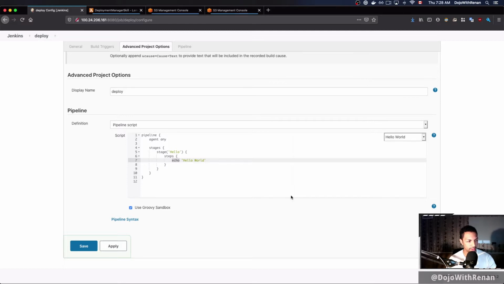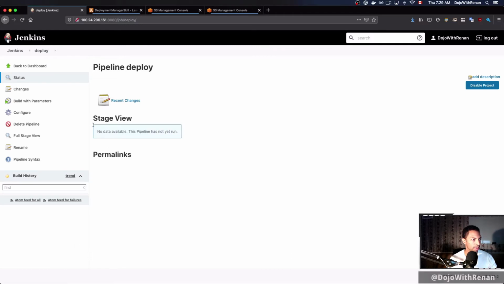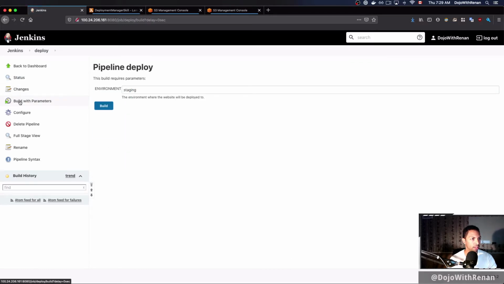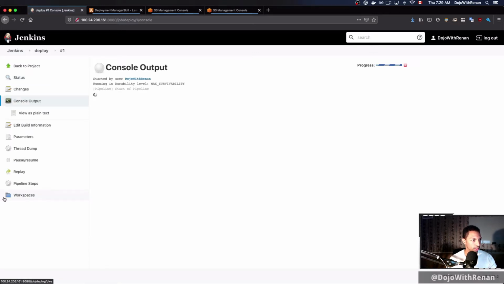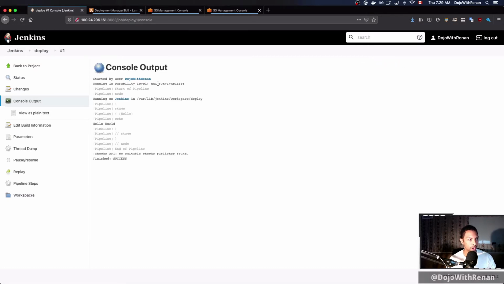All right, so let me save this and let's see it being executed. So save and then build with parameter. I'm just going to click on build. And we can click on this little ball here on the left. That's going to take us to the console output. And here it is just starting the pipeline. And there you go, you can see hello world. So that means that our pipeline worked.